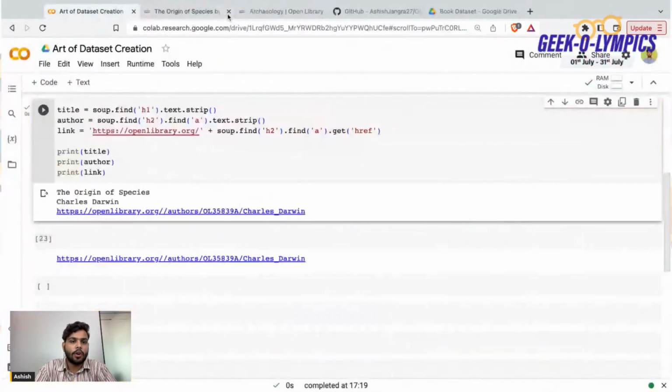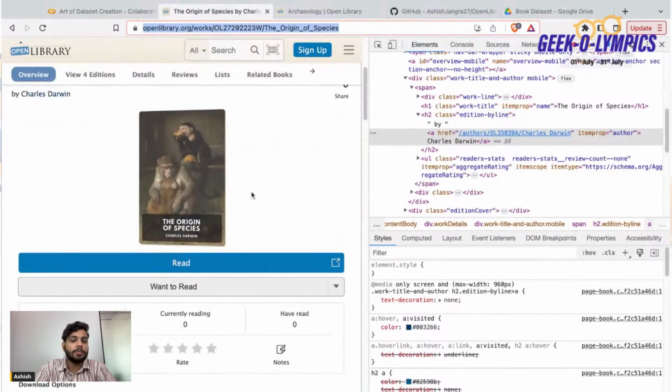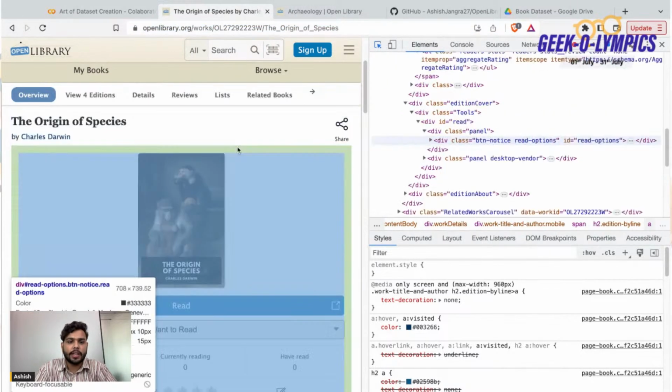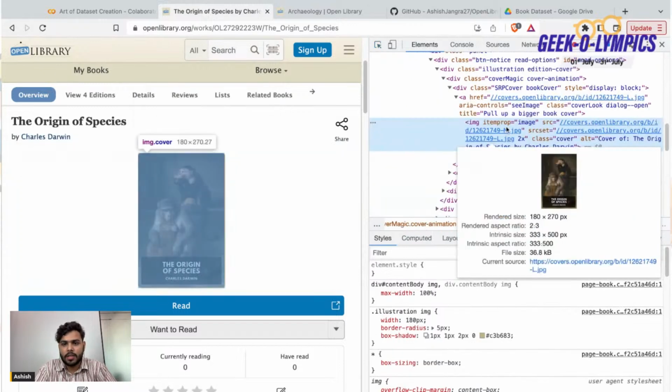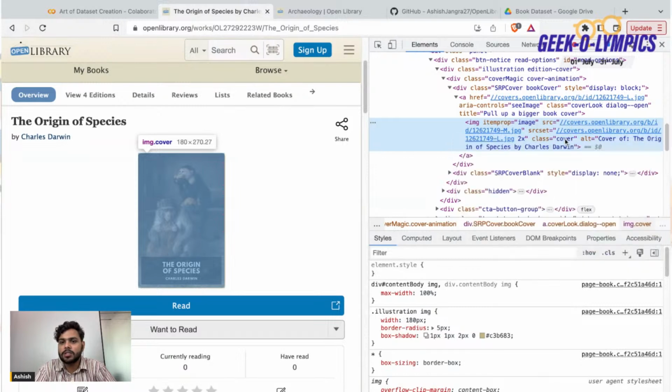Along with that, I'm just going to give you a glimpse of how you can scrape different data. For example, if you want to scrape the image link, you can search for the image. Here you can see in the image, itemprop image, the source is this one.